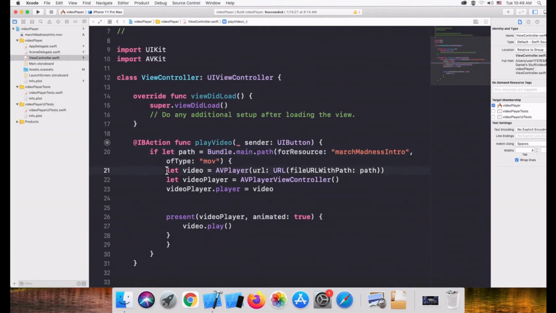Now we have to actually tell the code that this is a video. So we're going to say that our video is the video's URL is our path, which is this whole bundle. This is the file type, and we're telling the code that this is a video that we'll later want to play. So now that the code knows that it's a video, we have to set up our video player, the thing that'll pop up and actually let the video play.